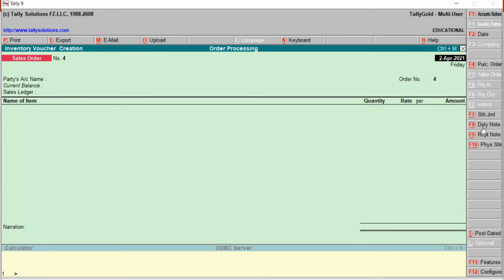Right hand side we can see a delivery note, or else we can make use of the key, that will be Alt and function key applied. Just click on this one.